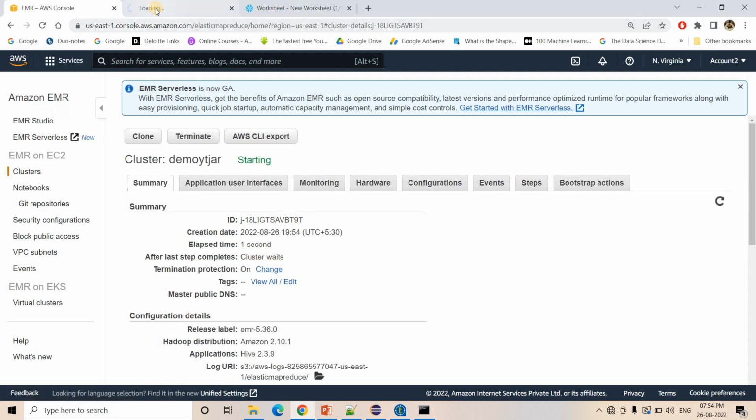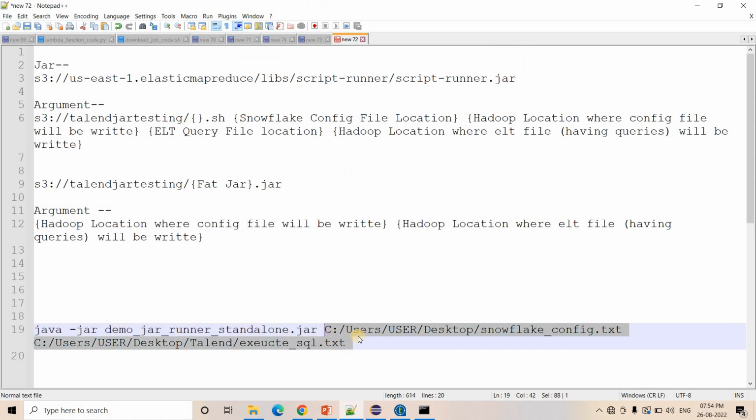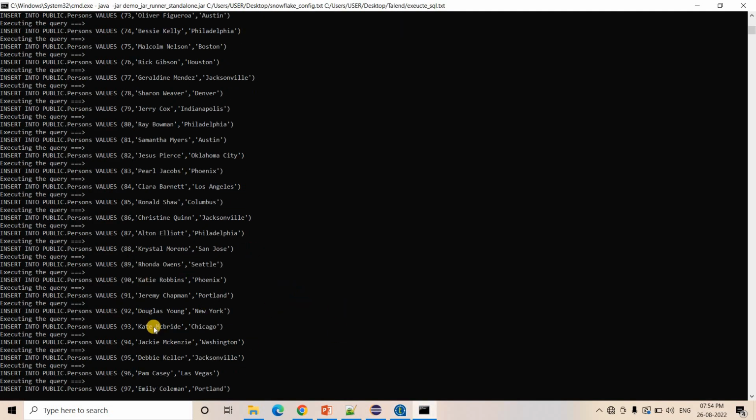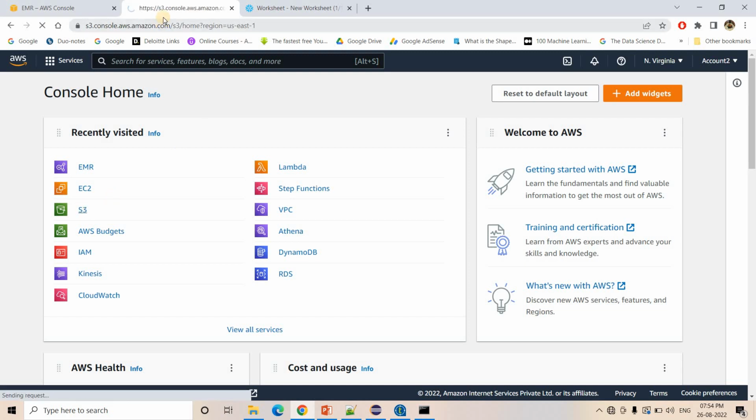By that time I will upload the required files to be executed in S3, because if you see the architecture, the context file and the queries to be executed, whatever we have passed in this particular jar file as command line arguments, those should be available in the EMR local Hadoop environment. Okay, then only our jar file, or the Talend in the backend, will be able to read them, right? So here you can see in Windows it is executing, that is fine. And by the time I will upload the content in S3, those two files.